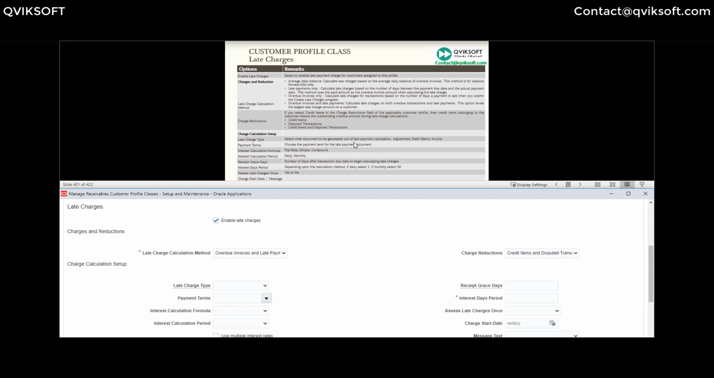Select what document should be generated when you do the late charge calculation. The document can be an adjustment which is applied against an invoice, which basically inflates the invoice amount, but through an adjustment activity. You will learn what an adjustment is when we do transactions. A debit memo is an additional transaction which we call a debit memo, or you can create an invoice. So you can choose any of these three types of document to be generated out of finance charges. Typically, I've seen it is generally done as an adjustment to the invoice amount, but many organizations expect to receive a separate invoice. If that is the expectation for your customer, then you have to choose debit memo or invoice.